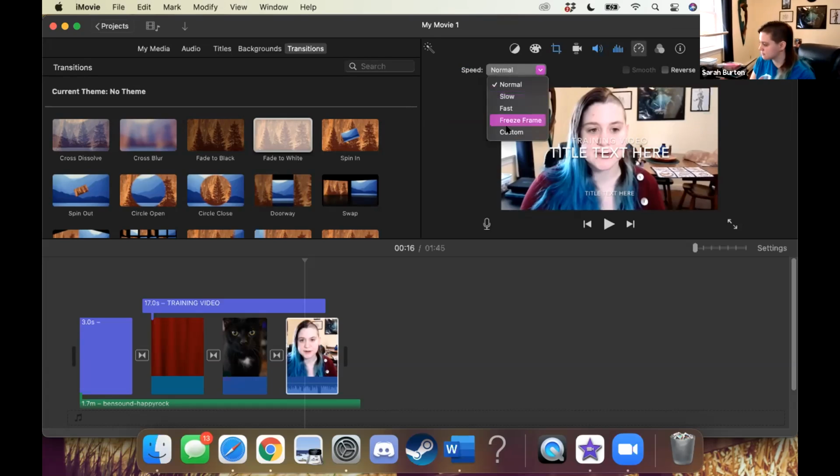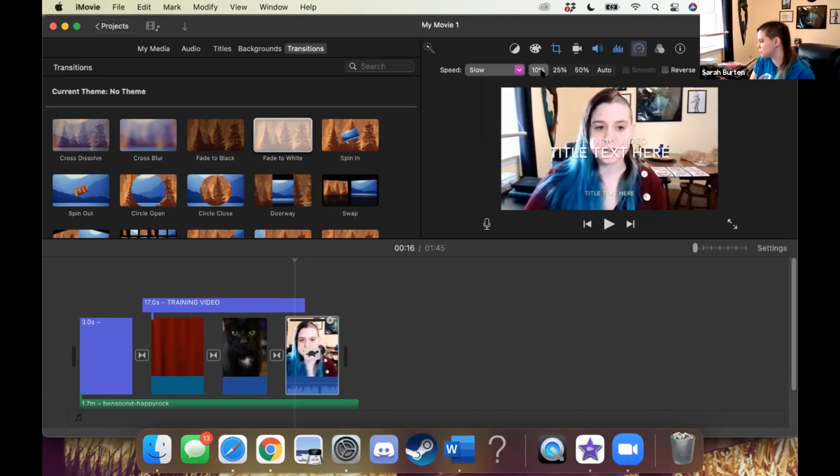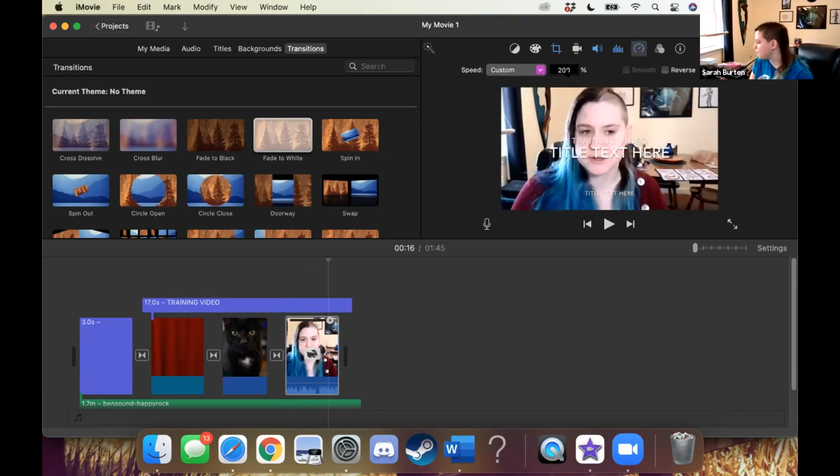Here we can increase the speed or slow it. We can slow it to the percentage we want, up to 50%. We can speed it up. We can create a freeze frame. We can also customize our speed by determining the percentage we would like the speed to be. So 200% would be very fast, 15% would be very slow.